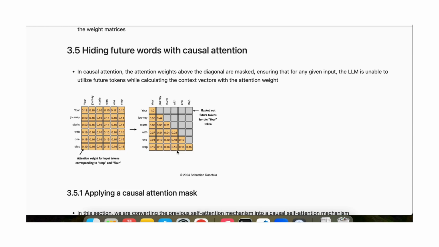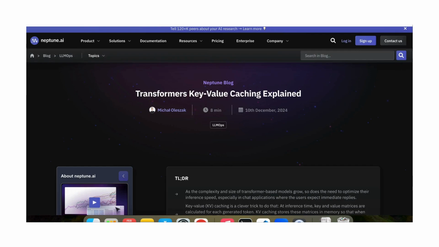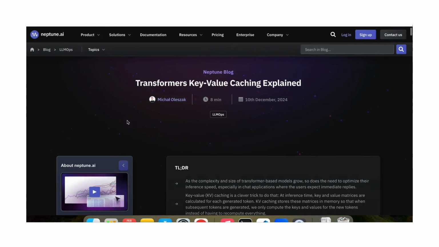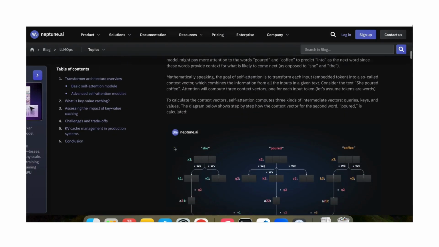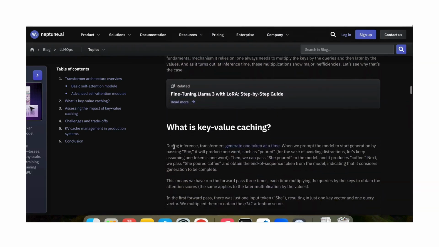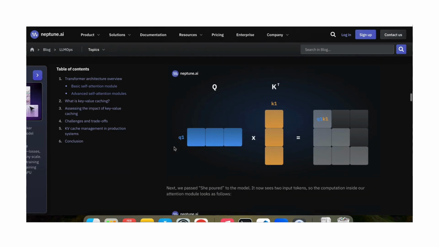And what KV caching is saying is, why don't we cache these key and value vectors so that we can simply look them up in a table instead of doing this expensive matrix operation again. Let's look at this blog from Neptune.ai, and again I will link to this blog. I think this is the best visual explanation of KV caching. And now that you understand the whole concept, let's see how this visual explanation makes sense.